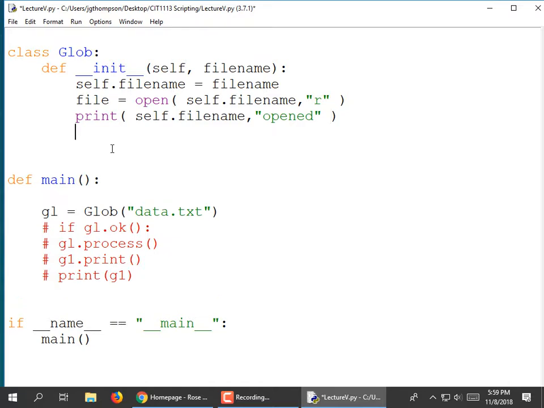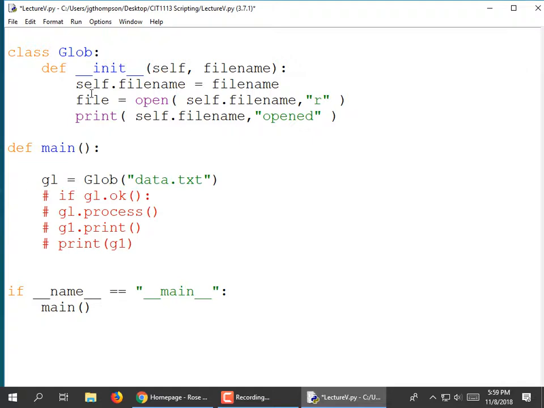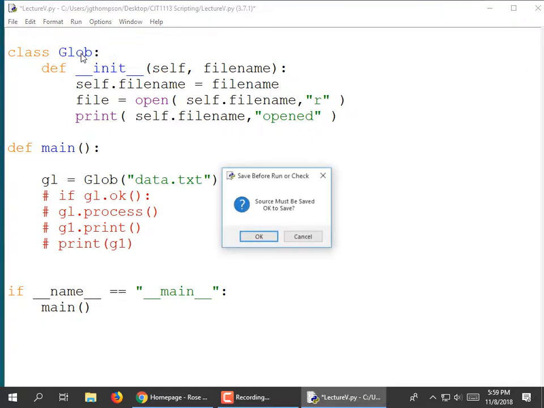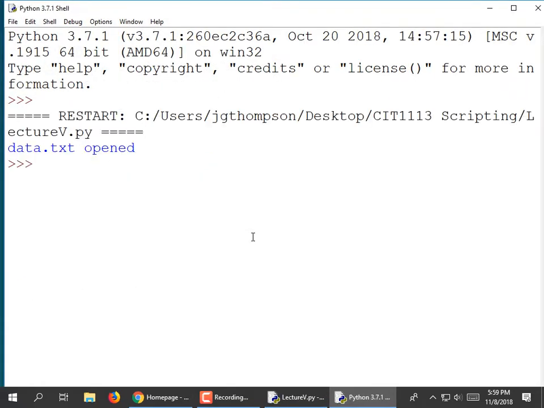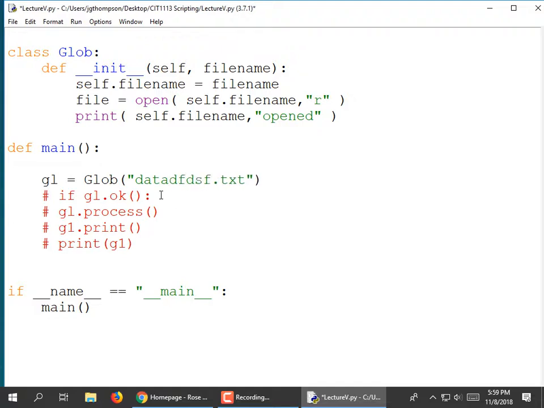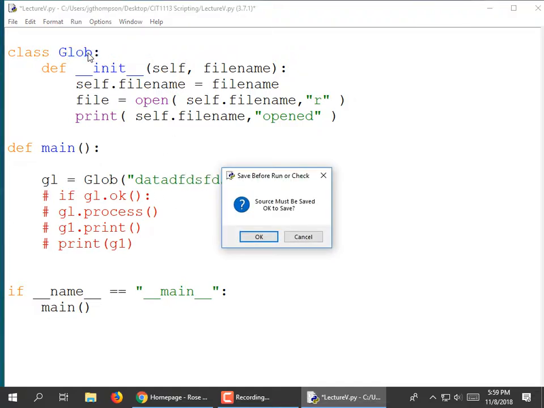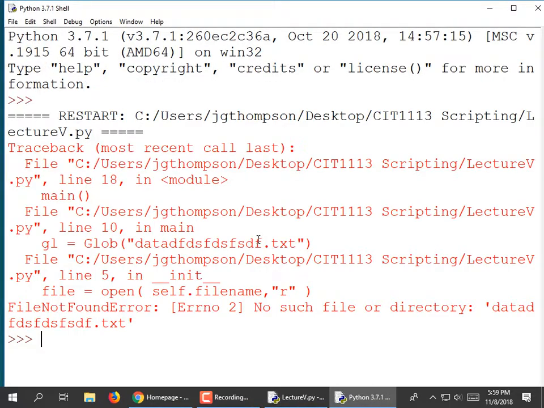All right. Let's see if it works. Data.txt opened. What if I give it a bad file name? And it blows up. What can I do to fix that? How should I handle an error, stop it from killing the program? We've done that for the inputs and the conversions and stuff like that. What did we do? Yeah, we're going to use a try and an except.